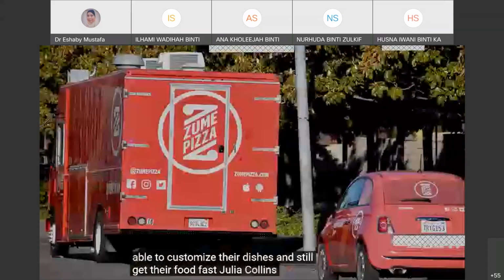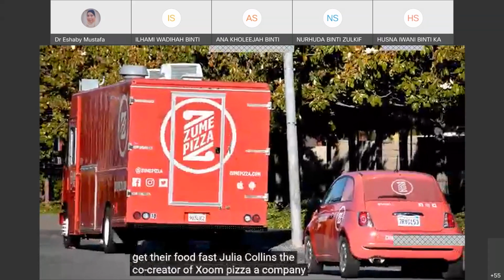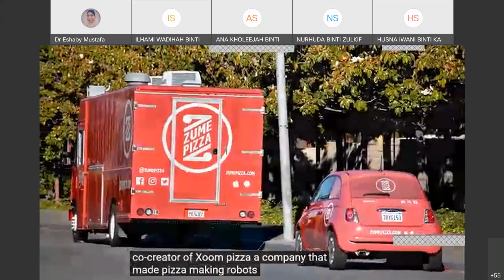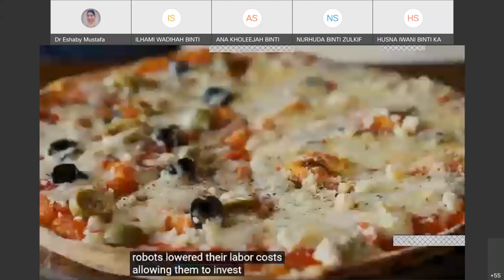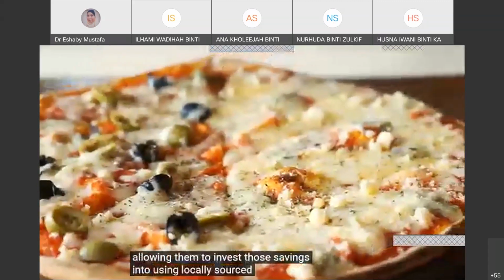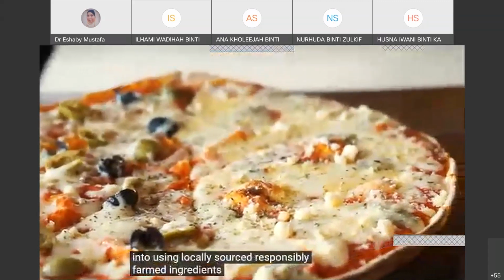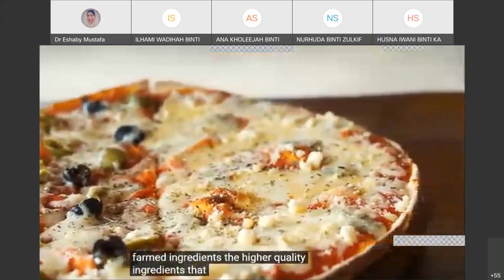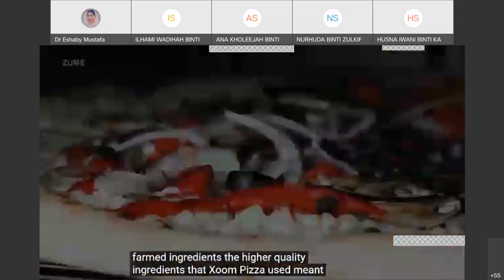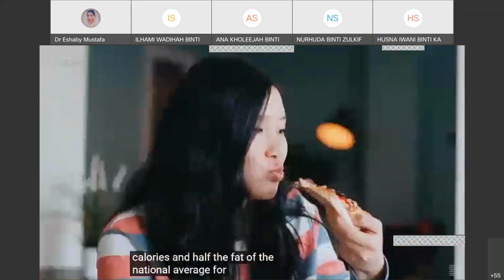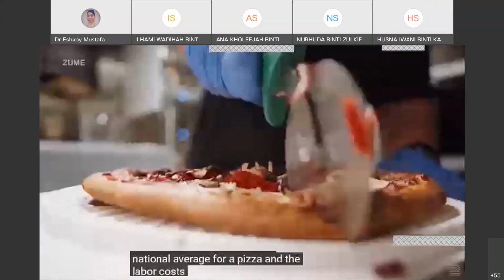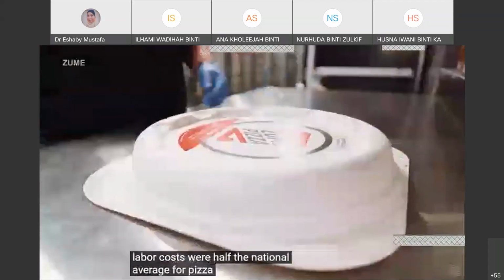Julia Collins, the co-creator of Zoom Pizza, a company that made pizza-making robots, said that using robots lowered their labor costs, allowing them to invest those savings into using locally sourced, responsibly farmed ingredients. The higher quality ingredients that Zoom Pizza used meant their pizzas were about half the calories and half the fat of the national average for a pizza. And the labor costs were half the national average for pizza chains.